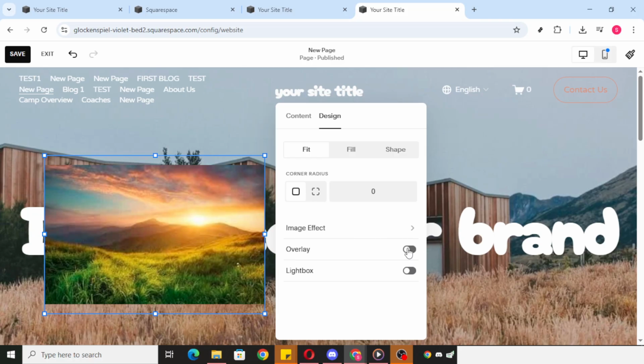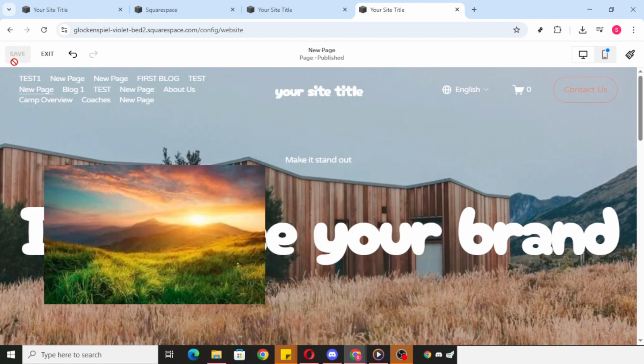Once you're satisfied with the image and its settings, everything should auto-save as you exit the editor. Congratulations! You've successfully added an image block to your Squarespace website. Now, your site not only looks more dynamic, but also offers a richer experience for your visitors.